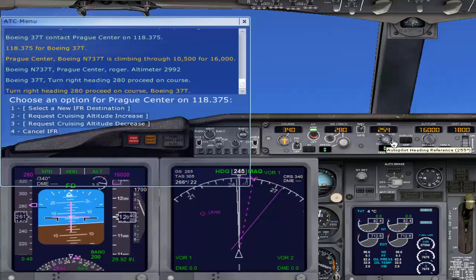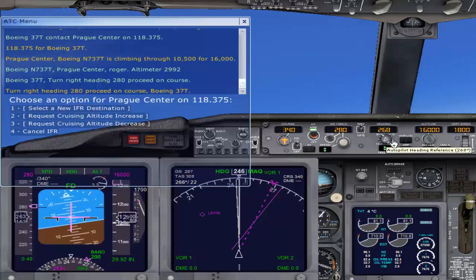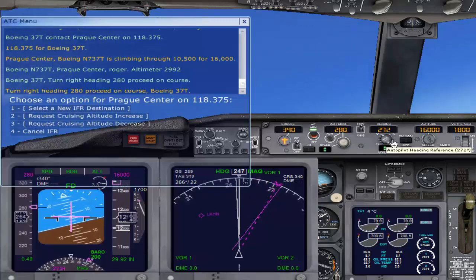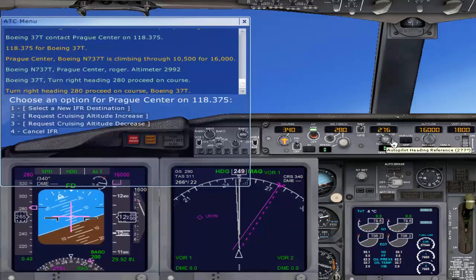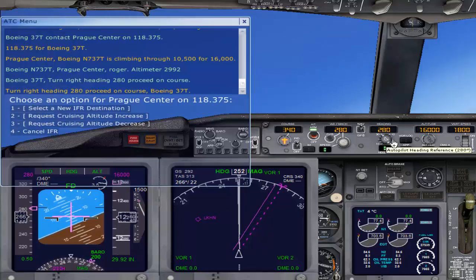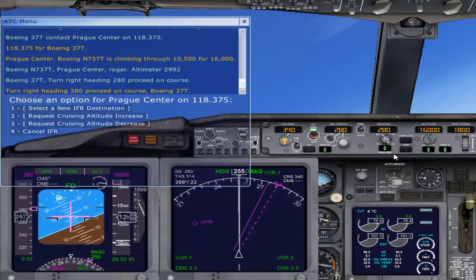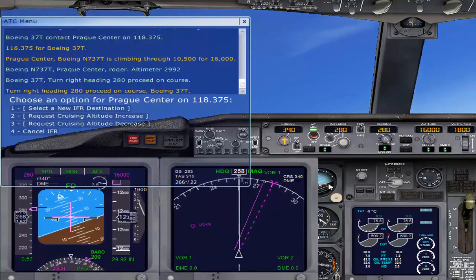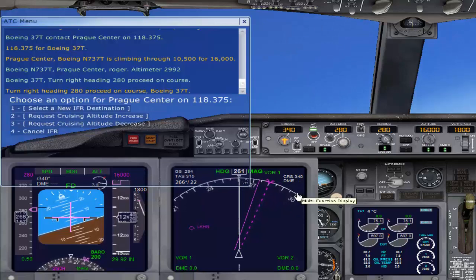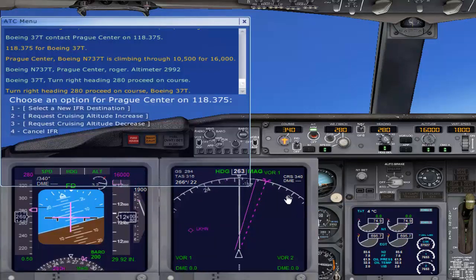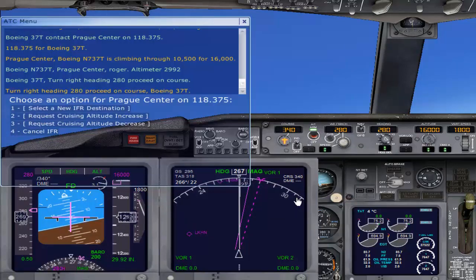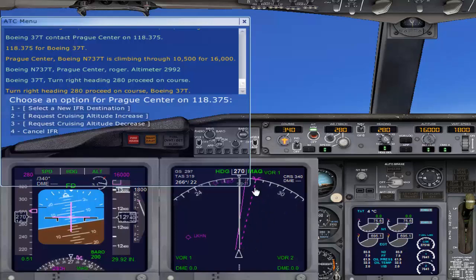Boeing 37 Tango. So let's turn to 280 now. And the ATC have requested us to proceed on course, so once they say to proceed on course, they won't give us more instructions on heading. So we should resume our flight through this pink line which we have routed.